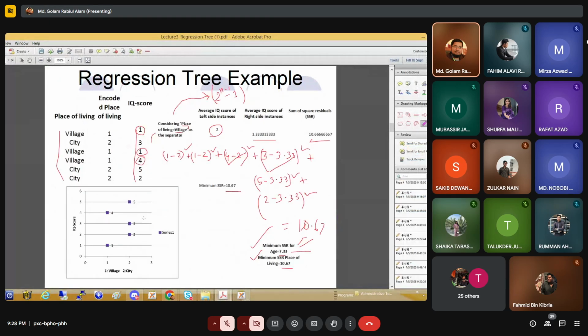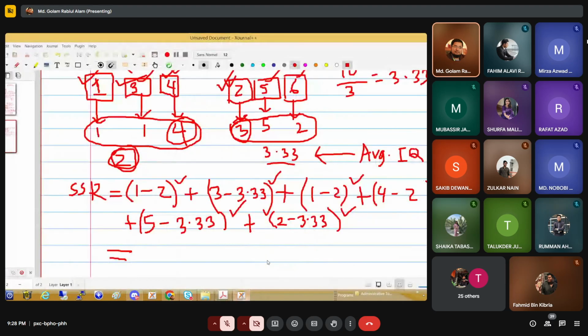Considering place of living equal village as the splitter, you can see we will get 10.666, that means 10.67. The sum of squared residuals will be 10.67.